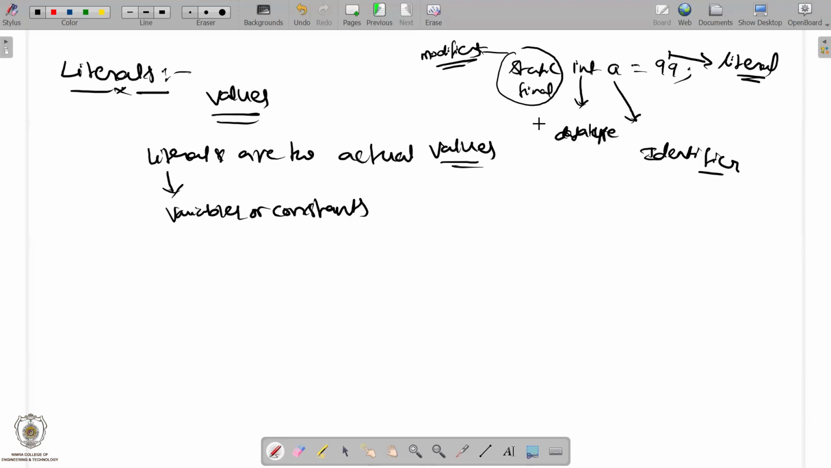So static and final are all modifiers, int is a data type, a is an identifier or name of a variable, and here the value 99 is called a literal. Literals are the actual values that you store inside a variable.